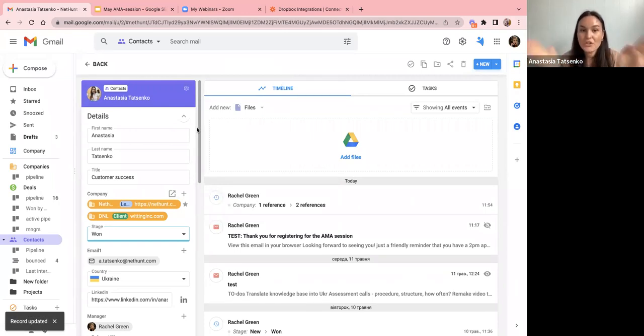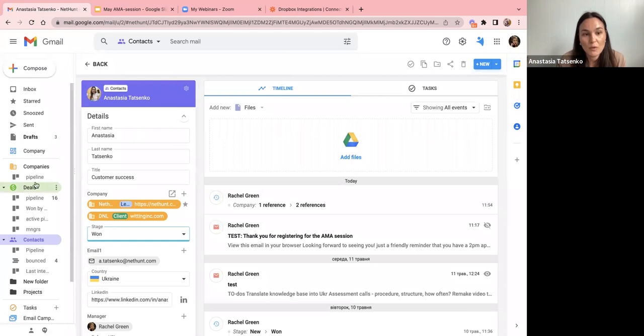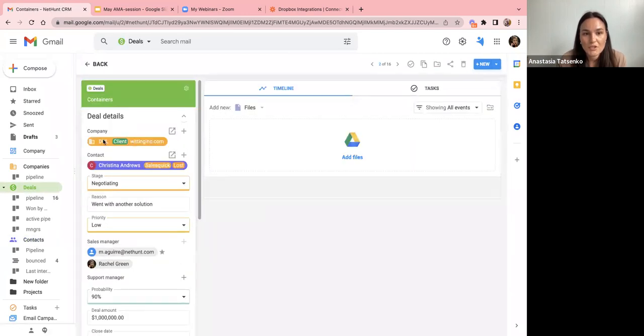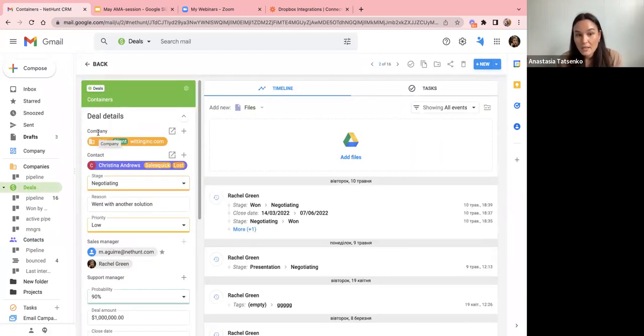So you have two folders and you link a contact to a company. The link is made from the contact, and then you go to the company record, scroll down, and you see all of the contacts related to it. The same with the deals. The deal can be linked to both the company and the contact, or only to the company.